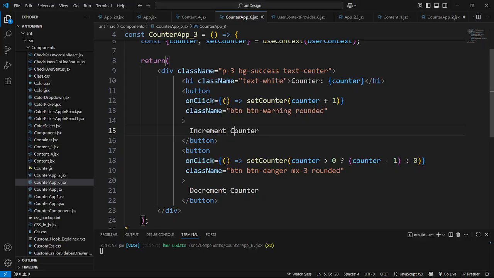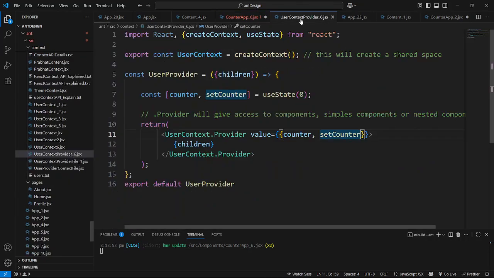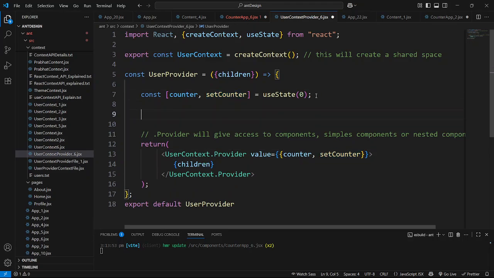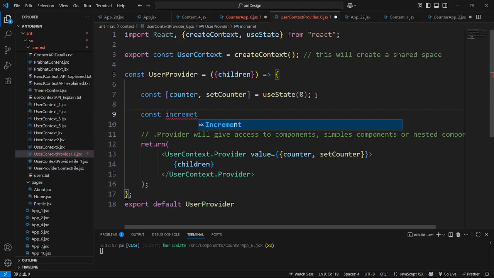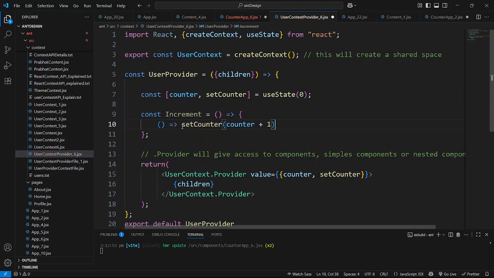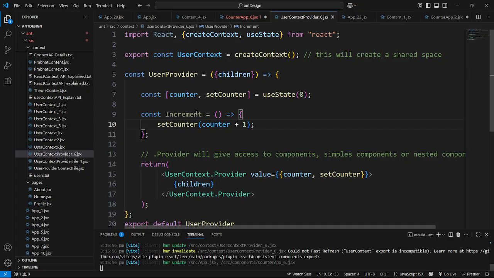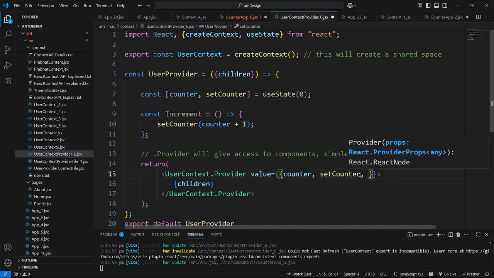So just copy this, cut it out from here, and come to the context provider file. And now we will create one function here. I'll say here increment, and I'll use an arrow function like this, and just paste it here. And now just remove this and close this. And now we have to expose, we have to share this function also inside the value props. So put a comma here.